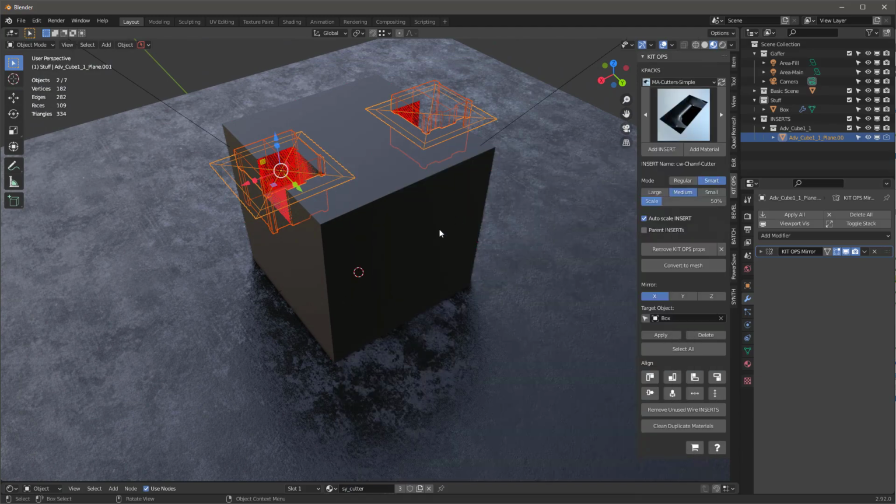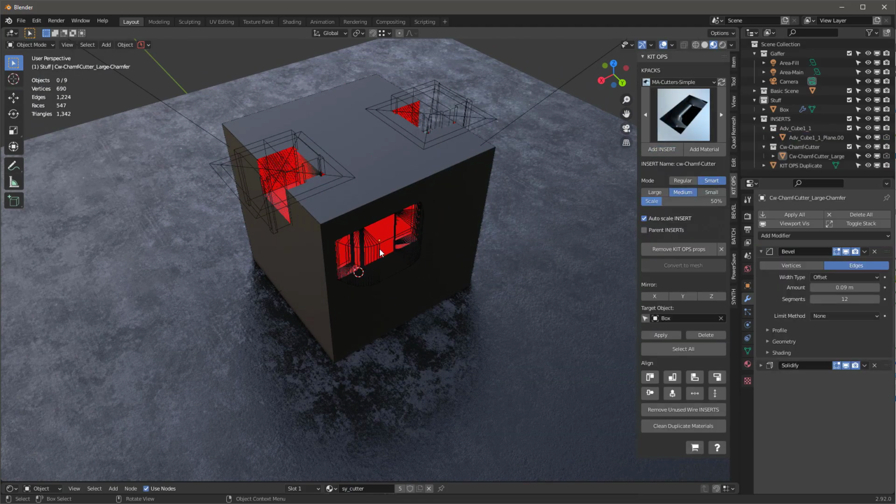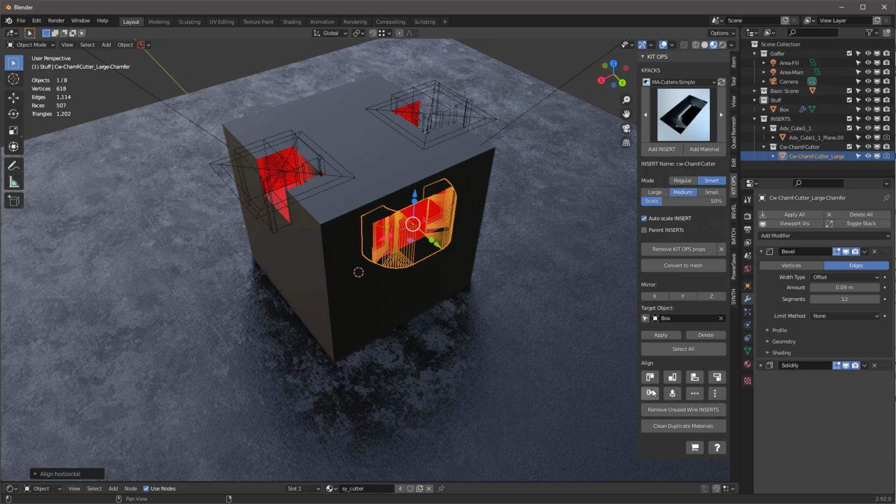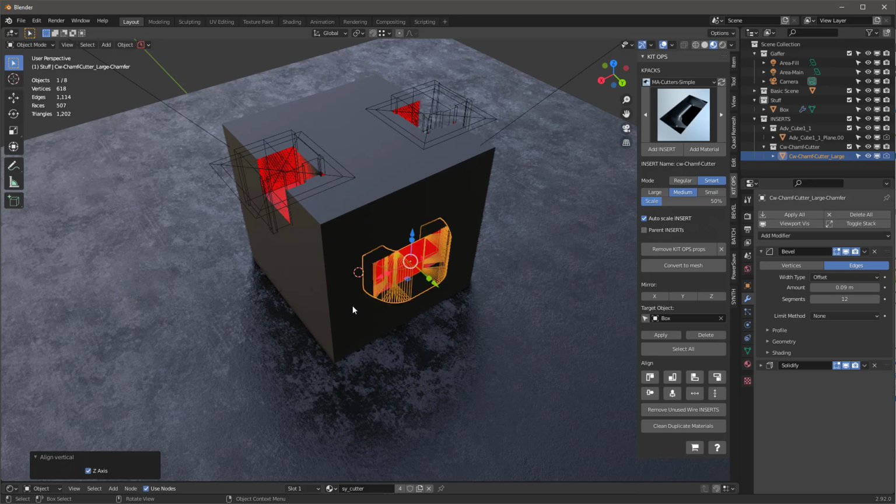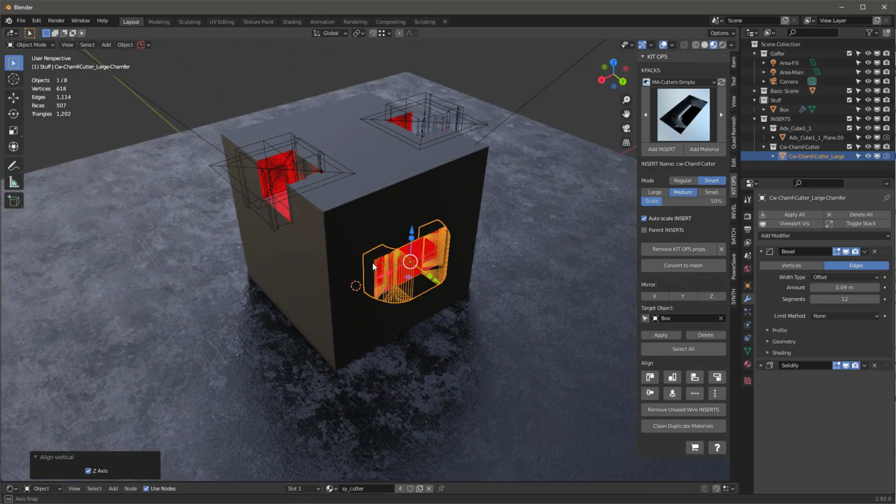Let's take maybe something like this and add it over here. And I can say align it there. And if I align it here, remember that we have this Z-axis we got to worry about. So that aligned it perfectly there.